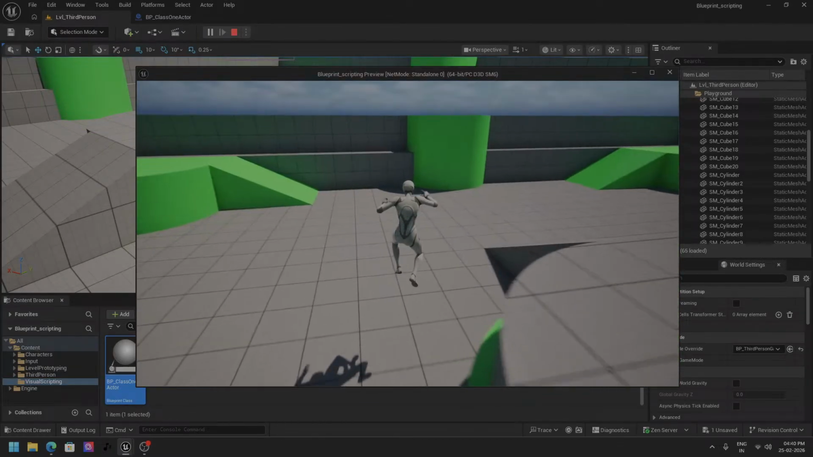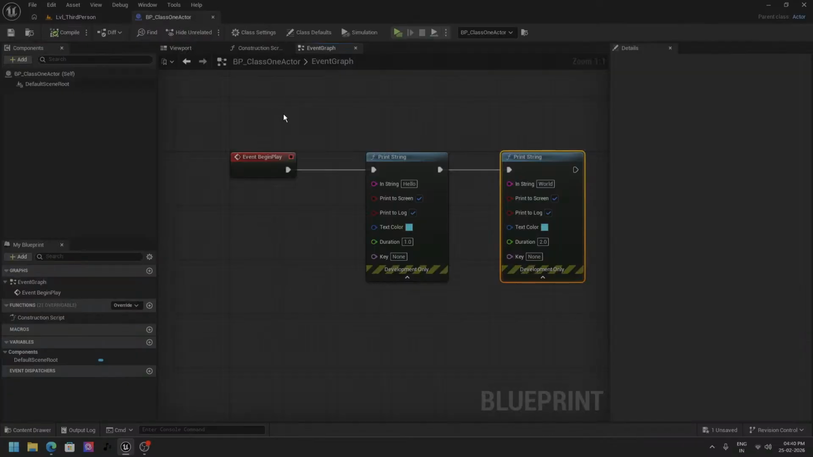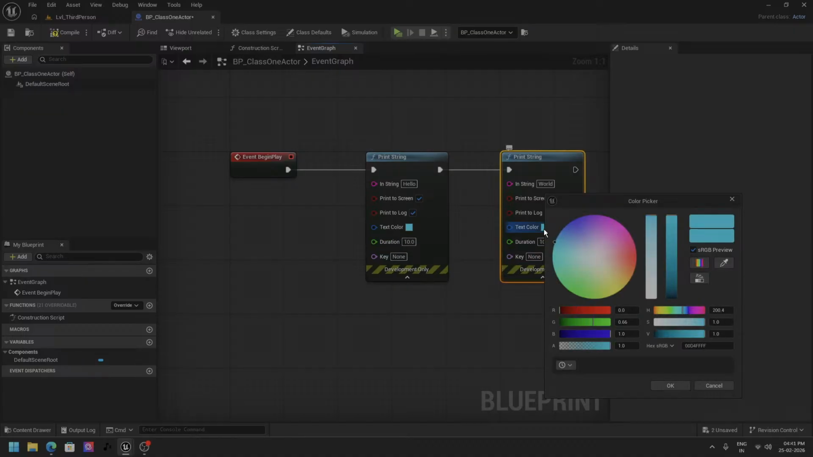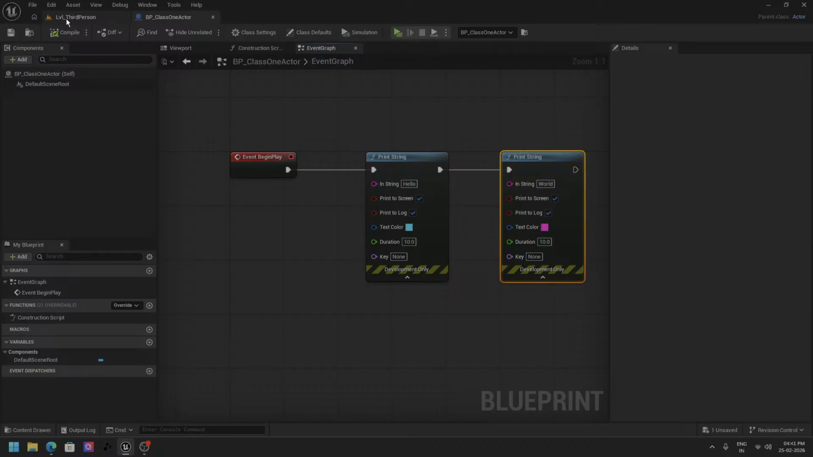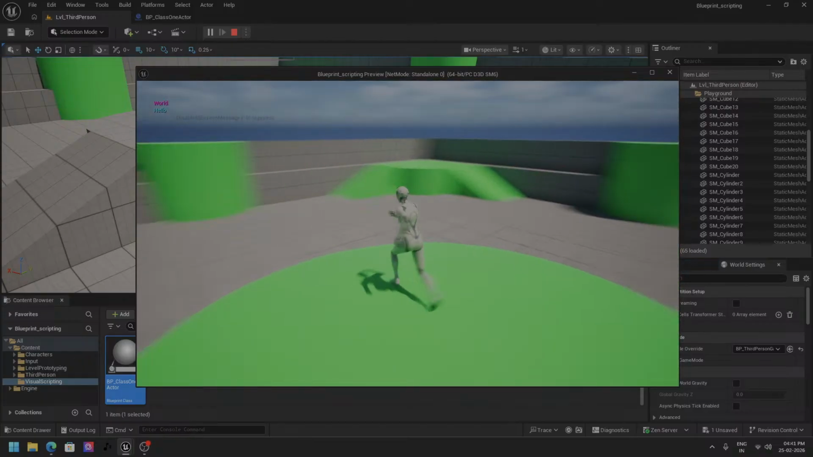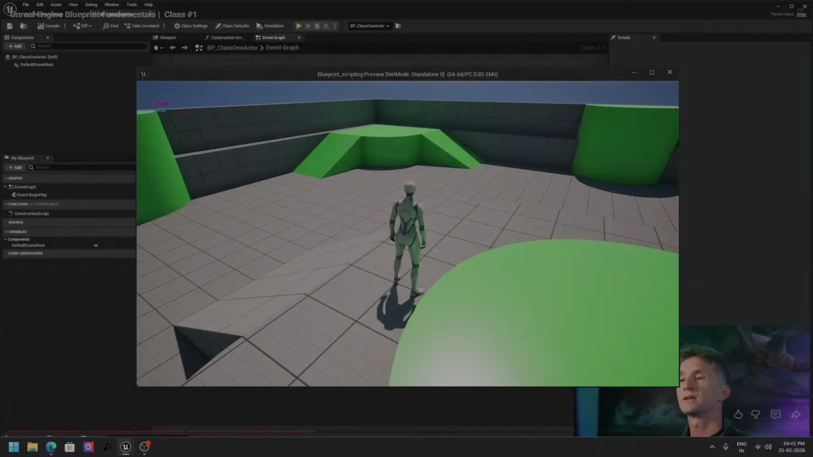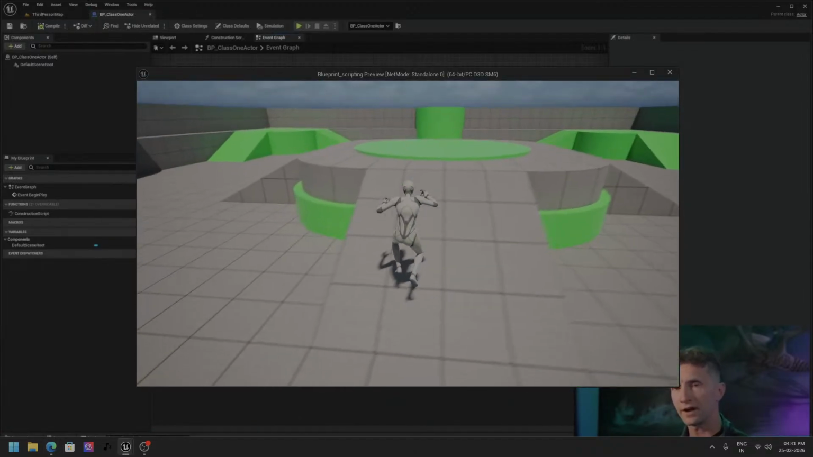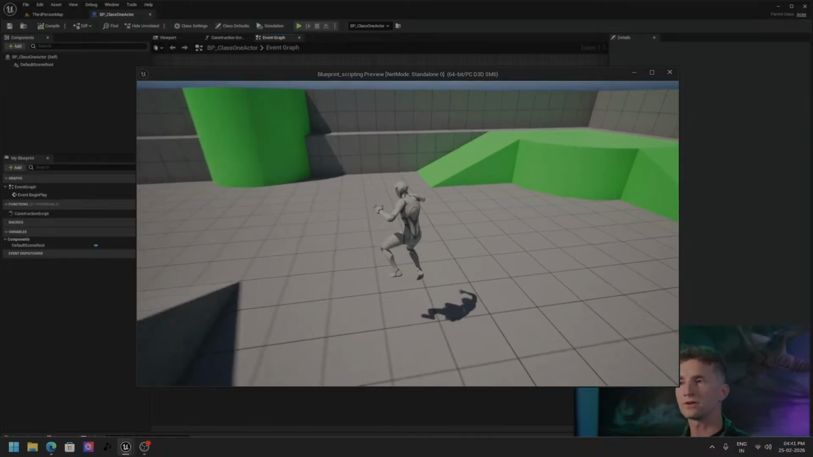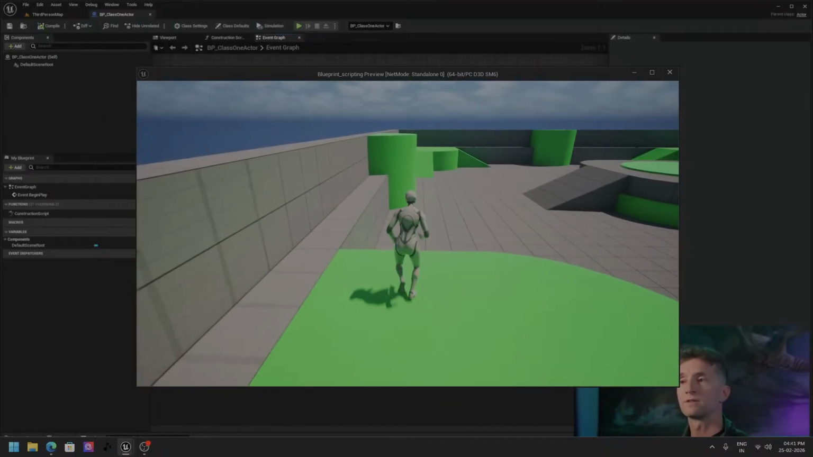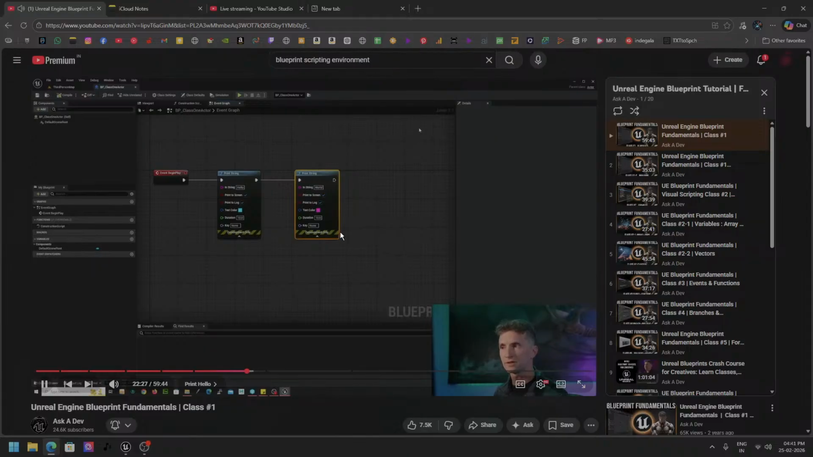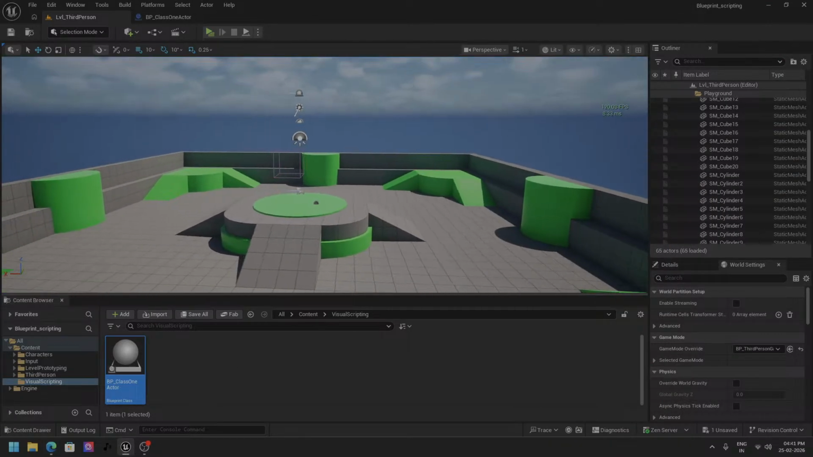Now, just like we did with our first print string, we are going to change our duration to 10, and we are also going to change our text color. Let's make it something like hot pink. So if I compile this and save this, what's going to happen? Unreal is going to start the level. It's going to look in the level and find our actor. Then inside of our actor, part of what the actor does is the begin play, and then it starts executing our visual script. The first thing our visual script does is print a string. The second thing our visual script does is print a string. So let's take a look at that in action.